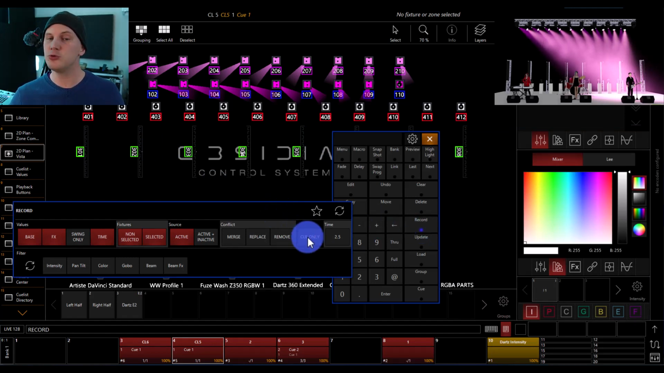Cue Only is one that's in Vista and it's in Onyx too. When you store something as Cue Only in the middle of a longer cue list, that basically is a really good way to insert a cue that's very different between two other cues that are very similar.